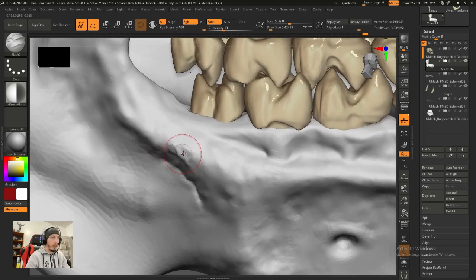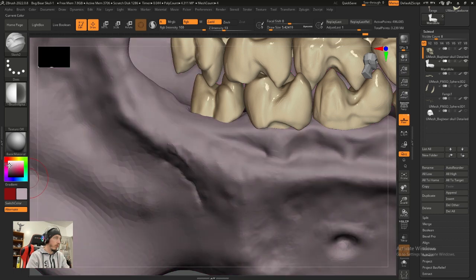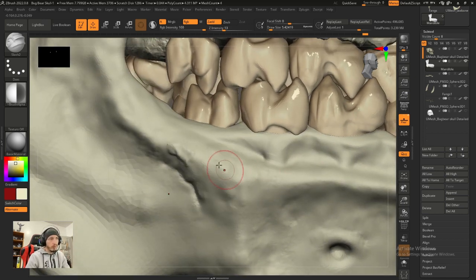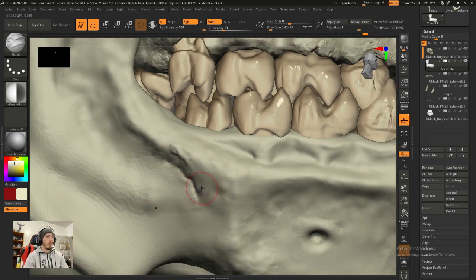Alright, I think this color will show. Let's turn it on a little more. Ooh. No, it's not. There we go. Okay, that should show it just a little bit better. Okay, kind of the textures and stuff.